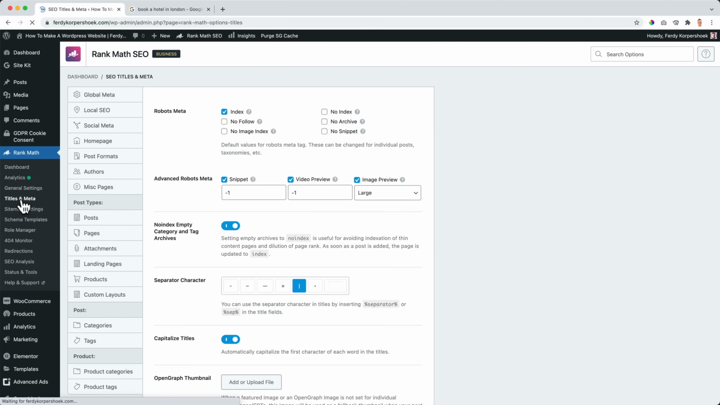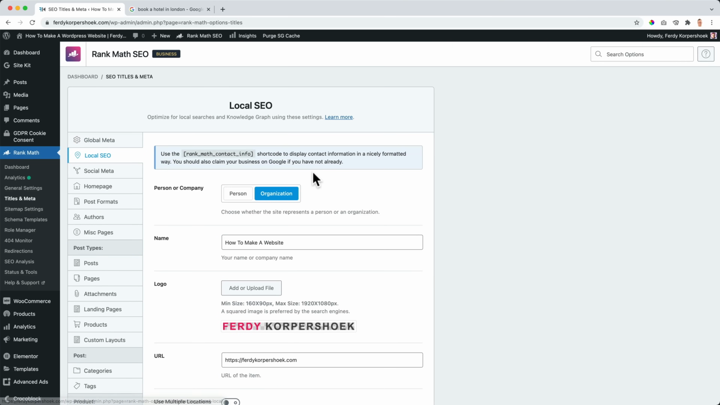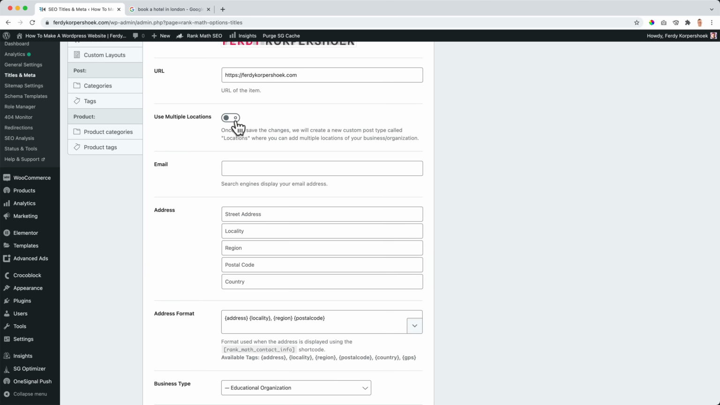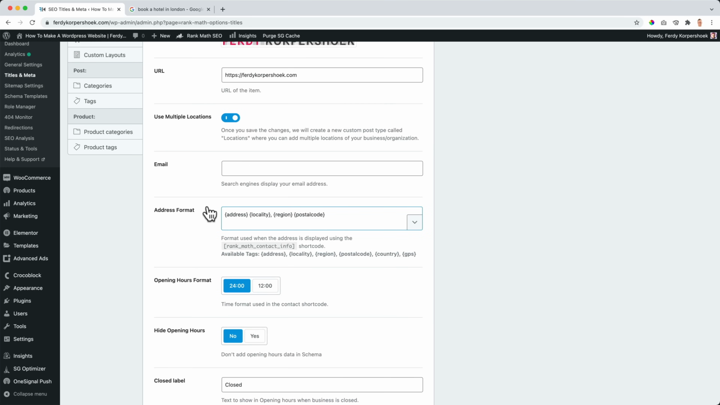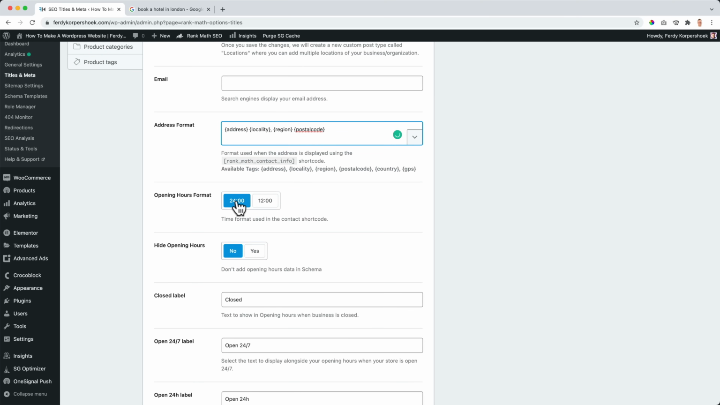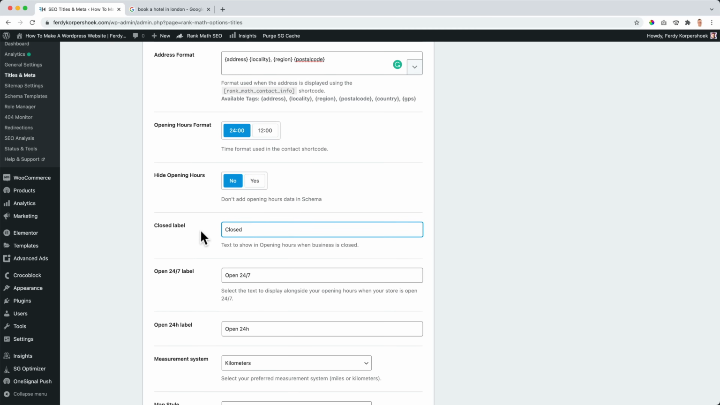Titles and Meta, sorry. And then we can go to the local SEO. Look at this. There's so much more information we can fill in over here. If you have multiple locations, you can change information per location. You can show your email. You can show your address. How should it be shown? Address, region. Maybe I don't want to show the region, the locality. The opening hours format, 24. Hide opening hours, no. Label when they're closed.